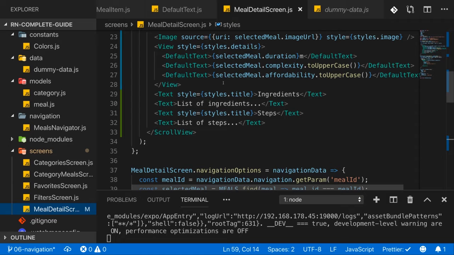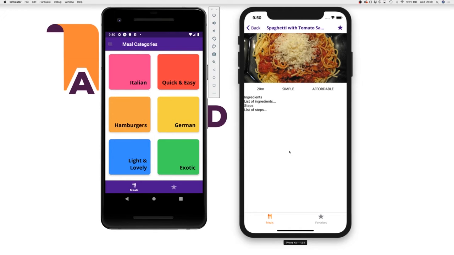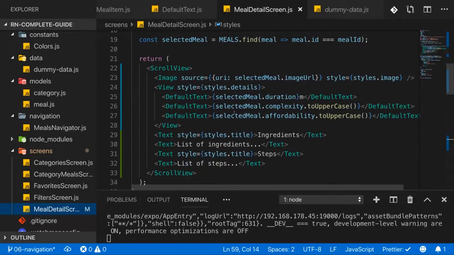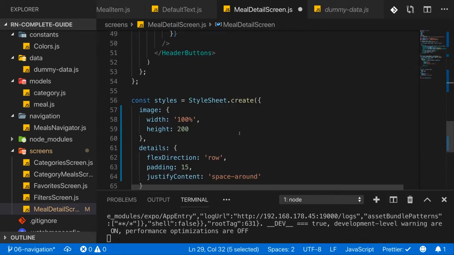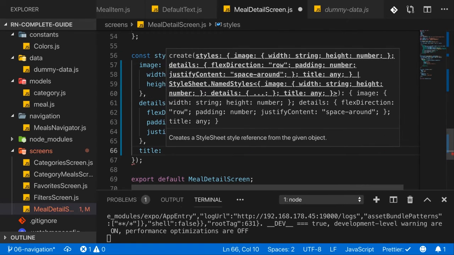It's not something I'll do here because it's just some extra work that doesn't really add much to the navigation, which is the focus of this module. So instead, I'll focus on ingredients and steps. And the first step is to make sure that title here is styled properly. So let's add title to the style sheet.